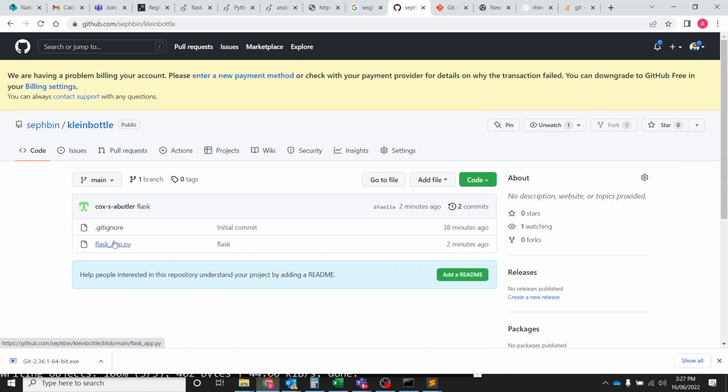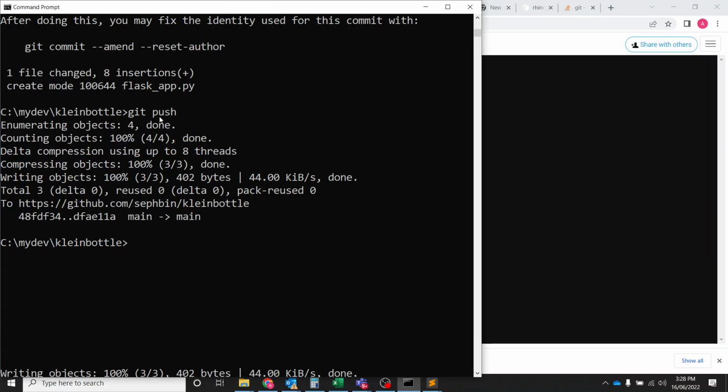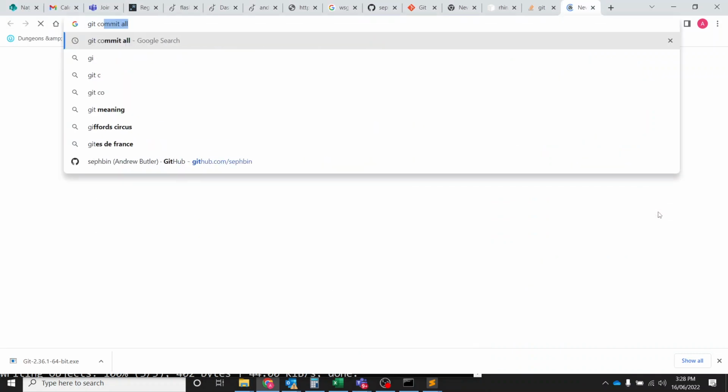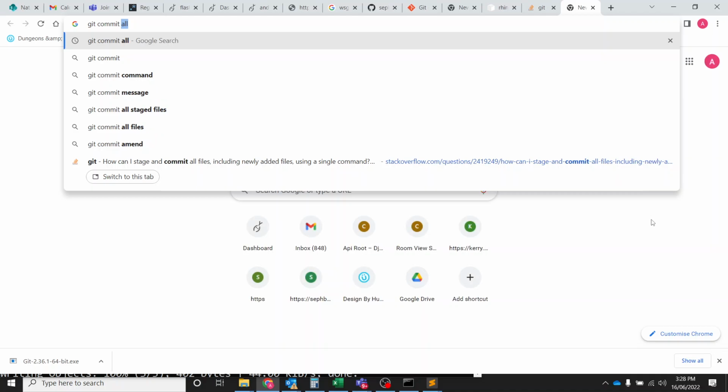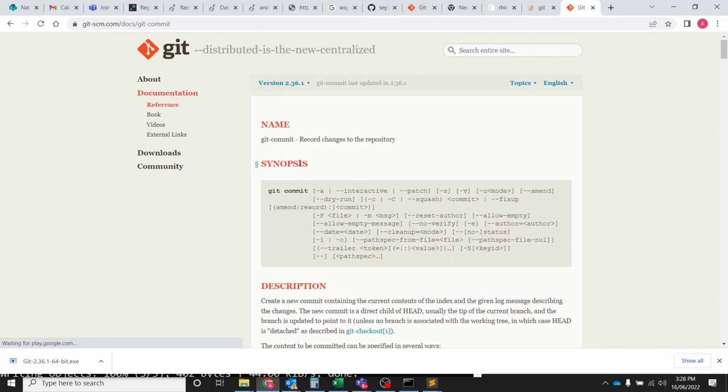Okay, so we now have a Flask app sitting on GitHub. Let's jump back to Python Anywhere. Andrew, what was after the git? Git commit -m and then a name. I believe -m stands for message. So M stands for the name of that commit.